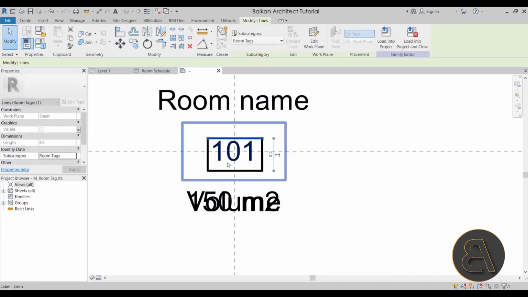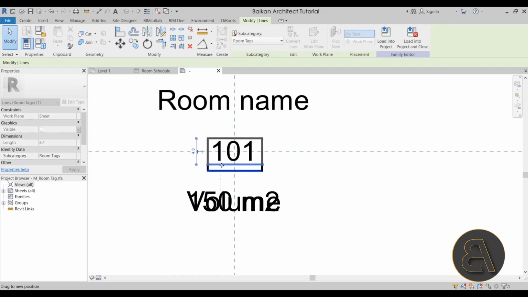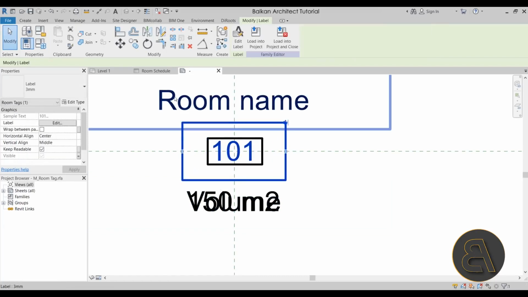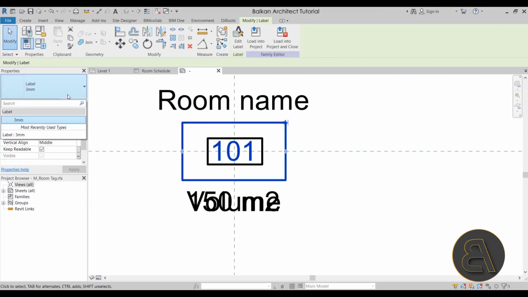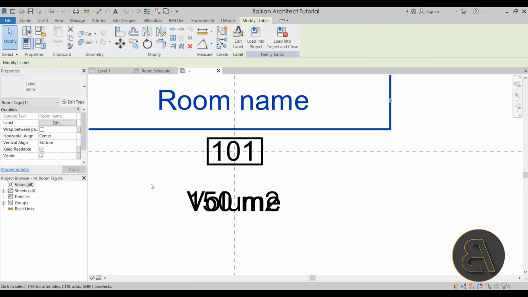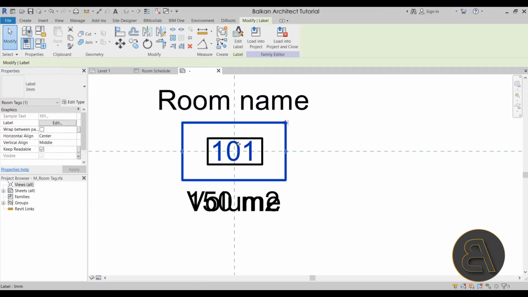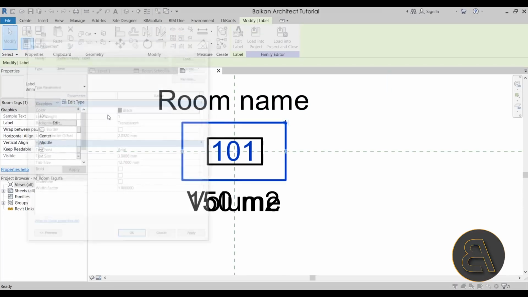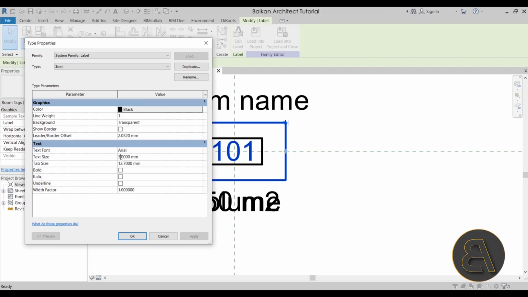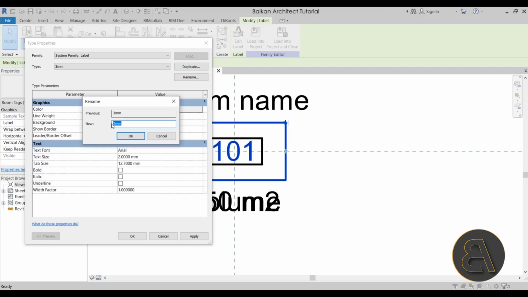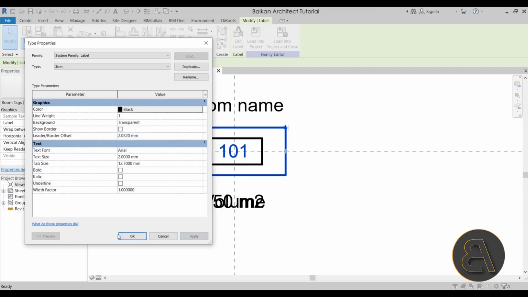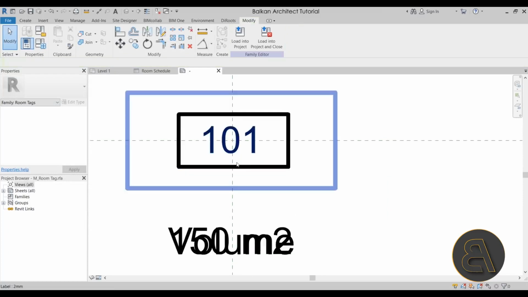because I think it's way too large. Now I'm making it kind of really small because I'm actually going to change the labels as well. So here we have this 3mm label, which is used for everything, and I prefer all of my text on my projects to be 2mm. So I'm just going to go here into Edit Type and change this down to 2mm, and let's rename it then to 2mm. Apply, okay, and I think it looks a lot nicer now.